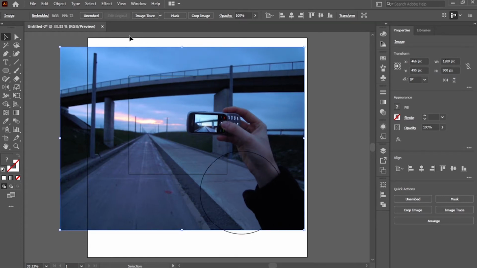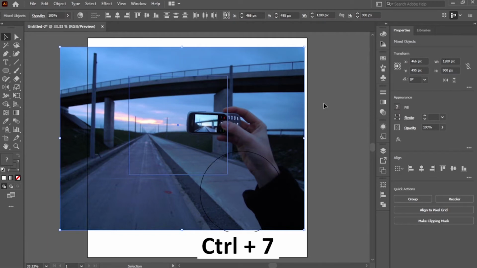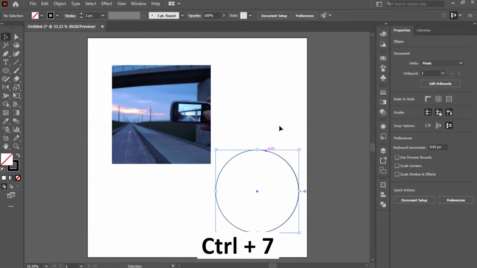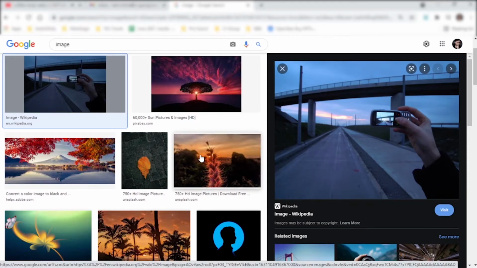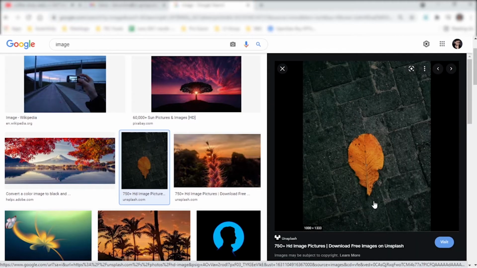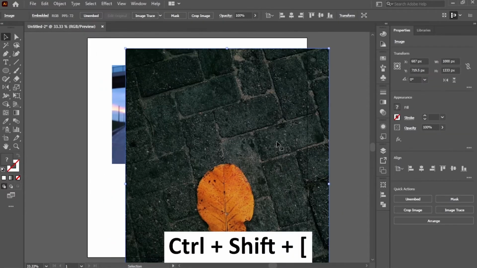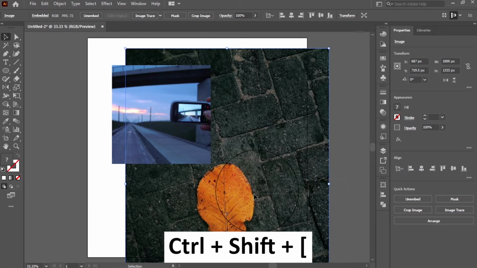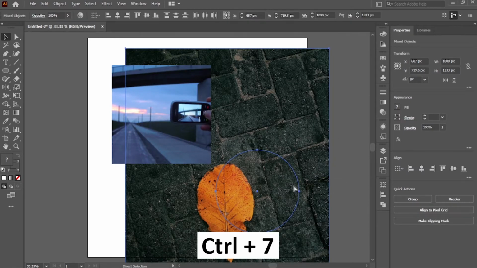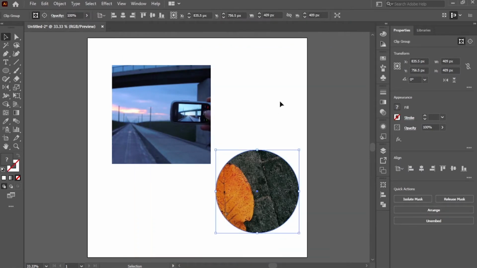And then we're gonna select the image and the shape. Press Ctrl and 7. Let's make another one. Say this image. Copy that. Paste it. Place it behind the shape. Select the image and the shape. Press Ctrl 7. Command 7 on Mac. And that's it.